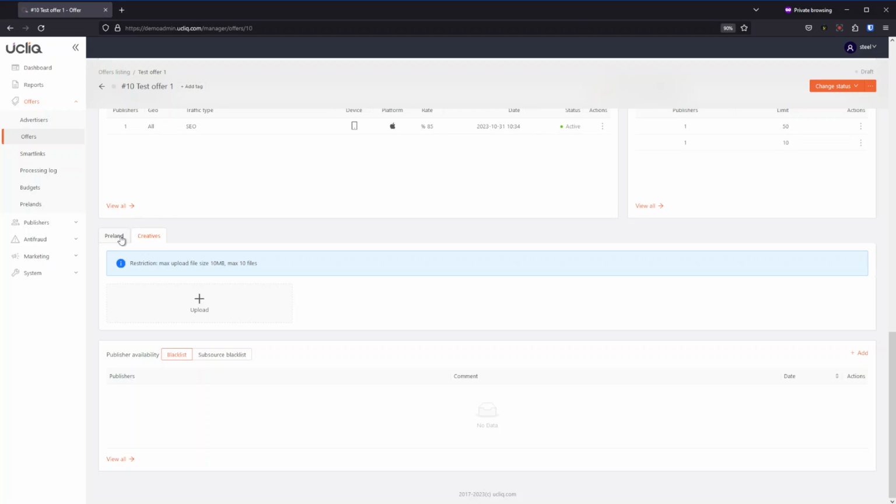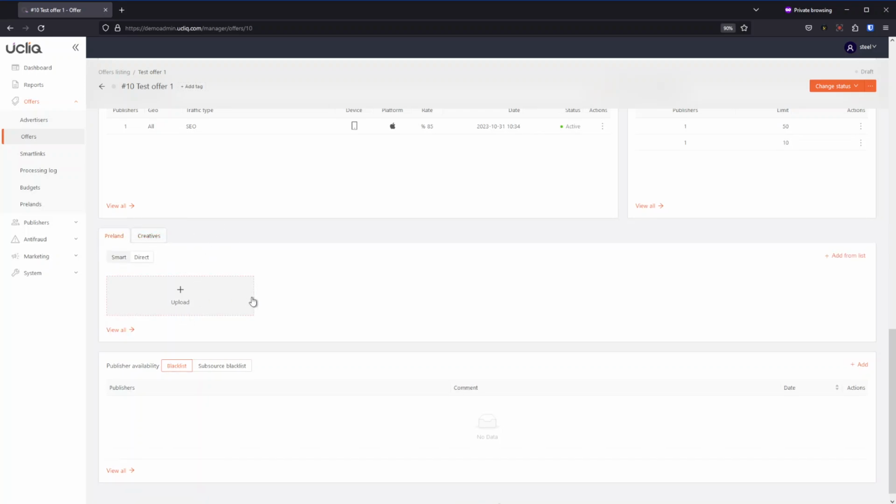And this is a section where you can upload prelands, depending again on your tariff plan and the functionality available to you. It can be smart or it can be static, and it depends on how these prelands will be selected. But what is a preland? Basically, it is an intermediary landing page on our platform that is shown to the visitor before he is transferred to the final offer by the advertiser.